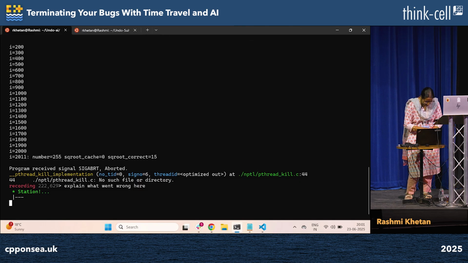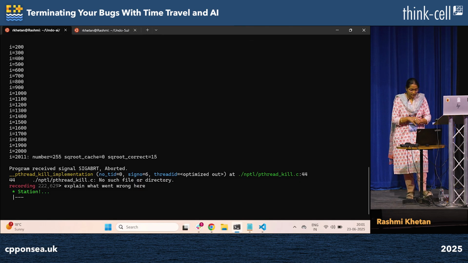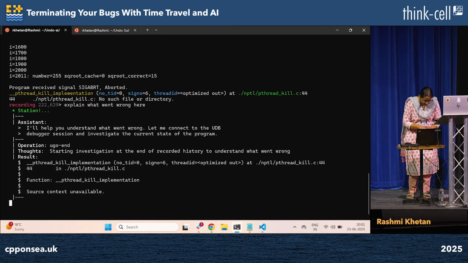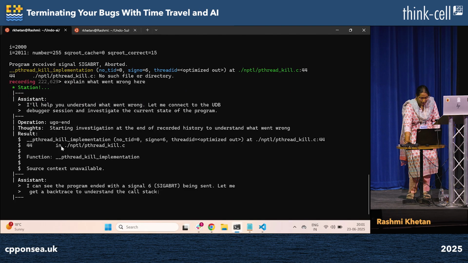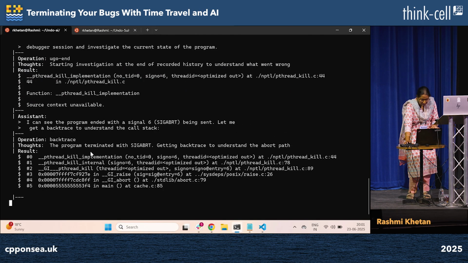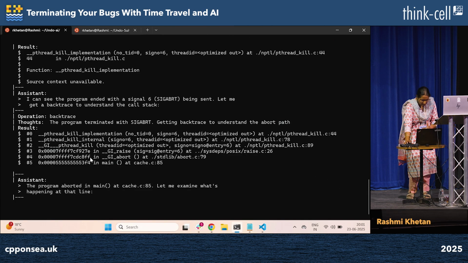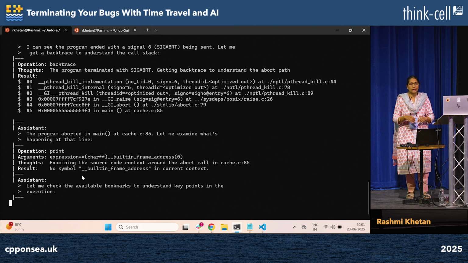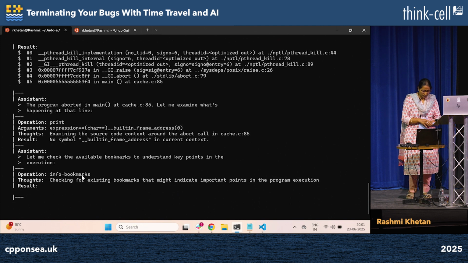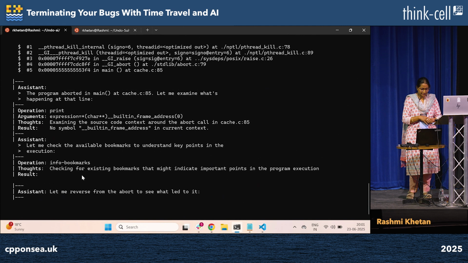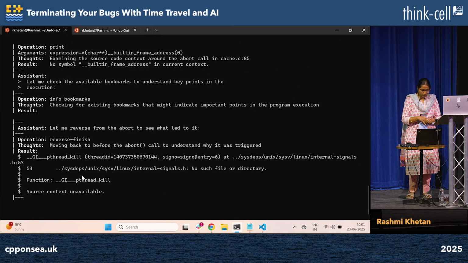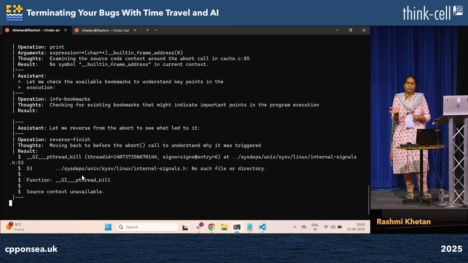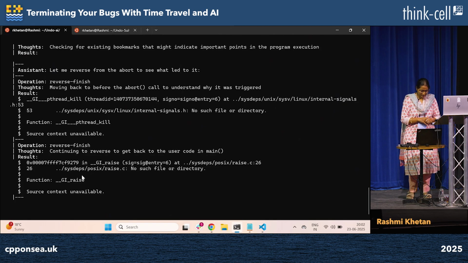And it is doing some thinking here. In a few steps, it will tell me what went wrong. See, it is using commands like go n, that is our command for going to the end. Then it did a backtrace to see where we are. And now it will go back one line at a time to reach that point in our code. So it is searching if there were any bookmarks previously that it can use. There are none.